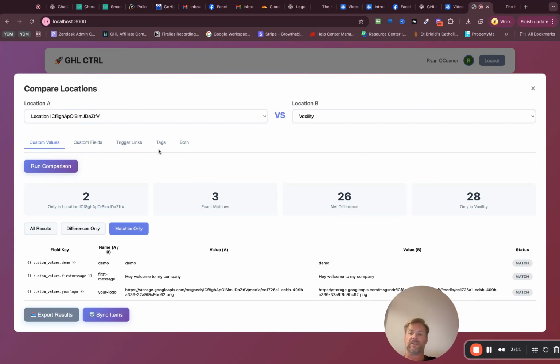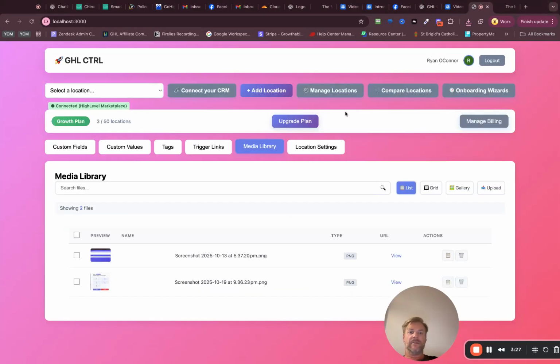And I can do that across fields, links, etc. And I could run a sync, or I could export the results to a CSV so that I could give that to, say, I don't know, a PA, something like that, and say, do something with it, which is good. Then what else do I want to do?